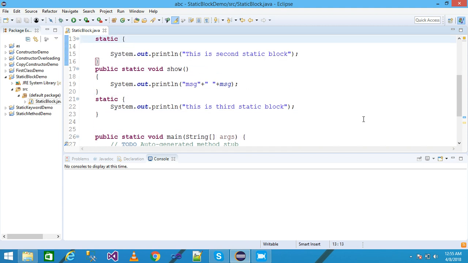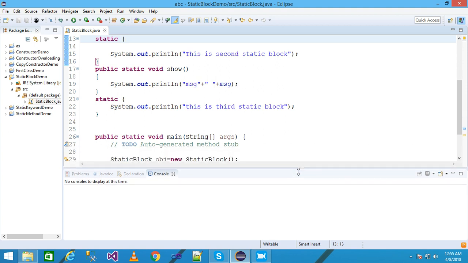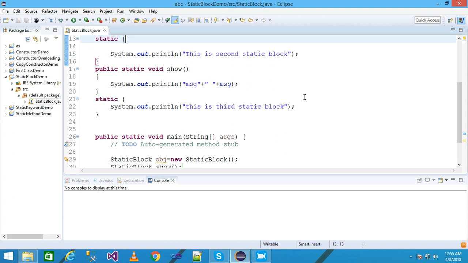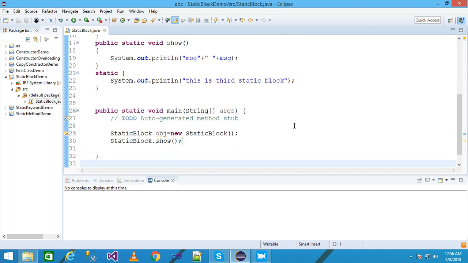Please concentrate fully on the static block. The main use of a static block is to initialize the value of static variables, and they execute in the order they appear in the program. The JVM loads the static block at the time of class loading. Look here, according to my program, the first three static blocks execute one by one, then the constructor, and then the show method, which I am calling here.